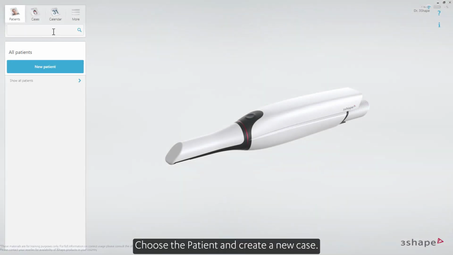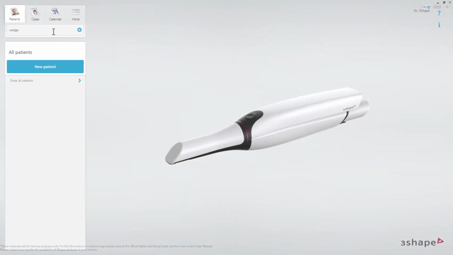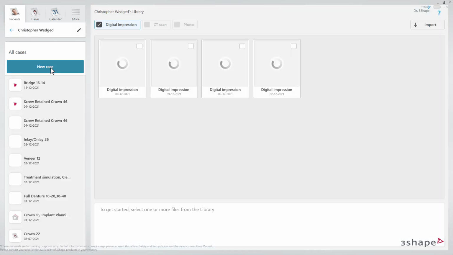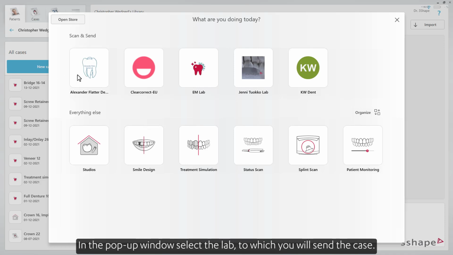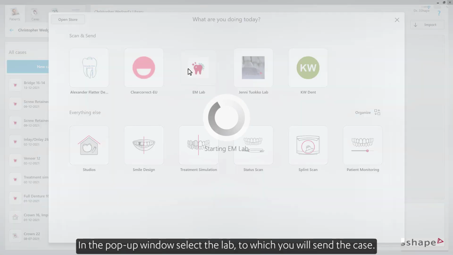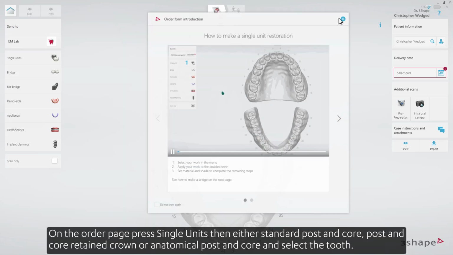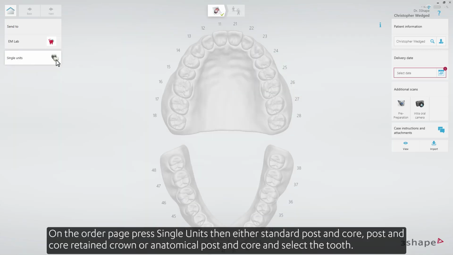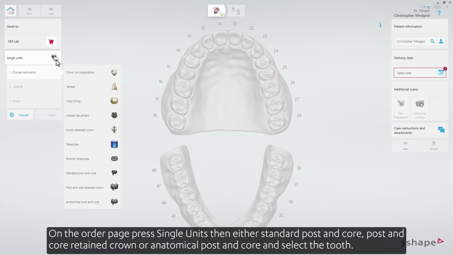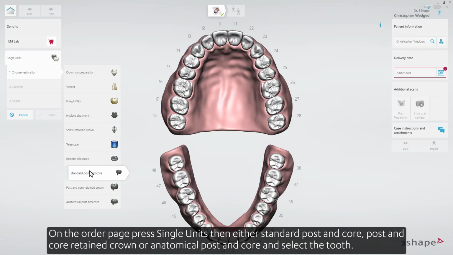Choose the patient and create a new case. In the pop-up window, select the lab to which you'll send the case. On the order page, press Single Units, then either Standard Post and Core Retained Crown, or Anatomical Post and Core, and select the tooth.